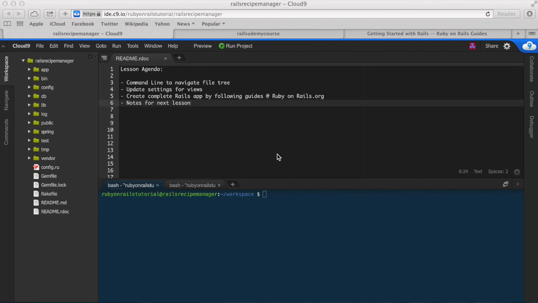Hello and welcome back. In the last lesson, you explored your Cloud9 workspace and ran the Rails server to boot up the Rails application for the first time. In this lesson, we're going to get familiar with the file tree and navigating through our development environment.